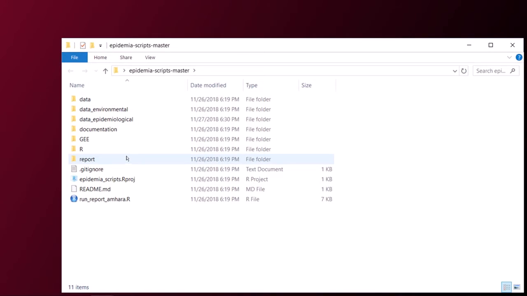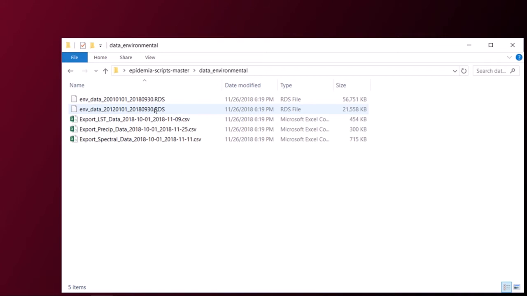So open the Epidemia Scripts Master folder again, and this time click into the Data Environmental folder. Today for me is November 28th, and you can see these files were created on the 26th. So I've run this very recently. Normally you would probably be running the script about every week, not 2 days apart, but for this demonstration I will be running them today.